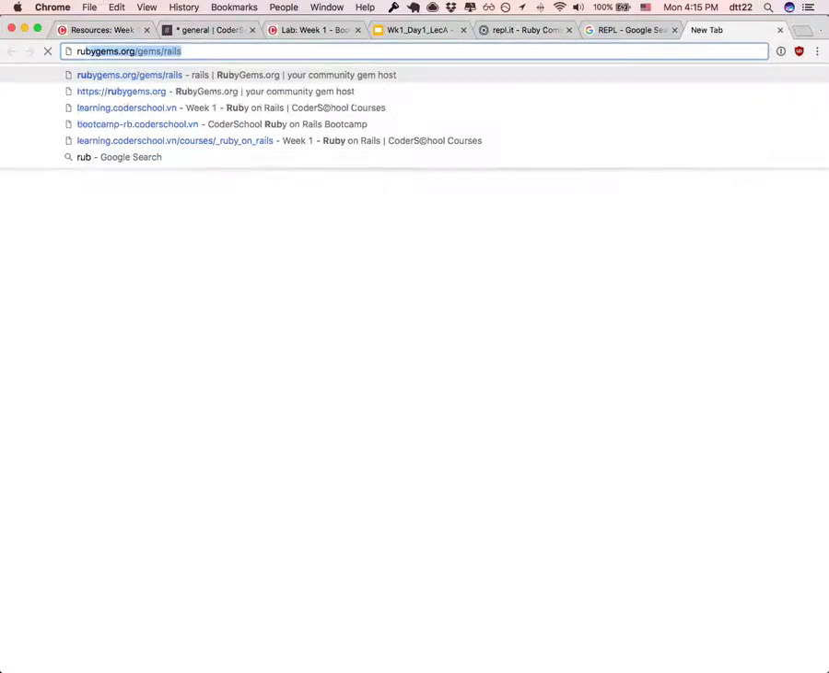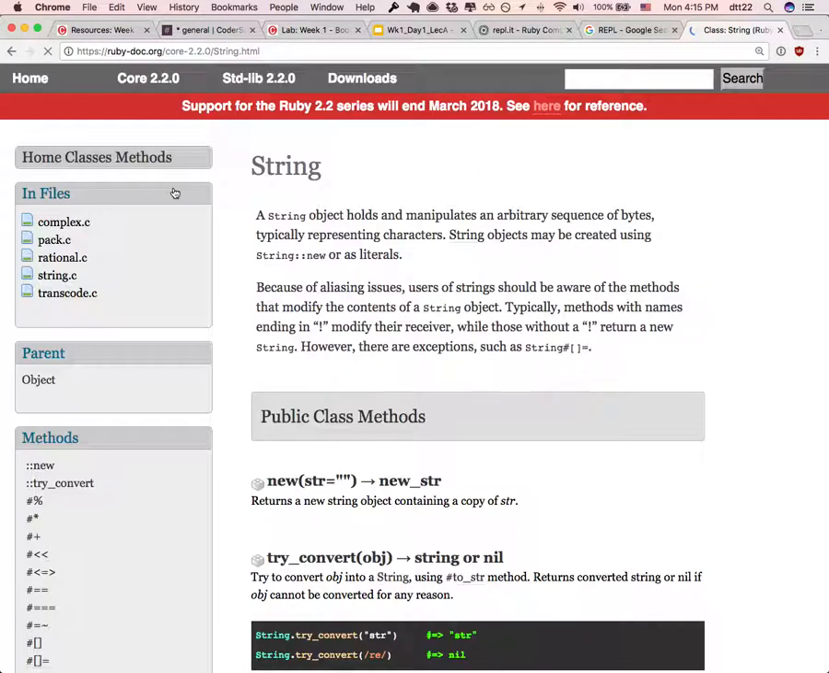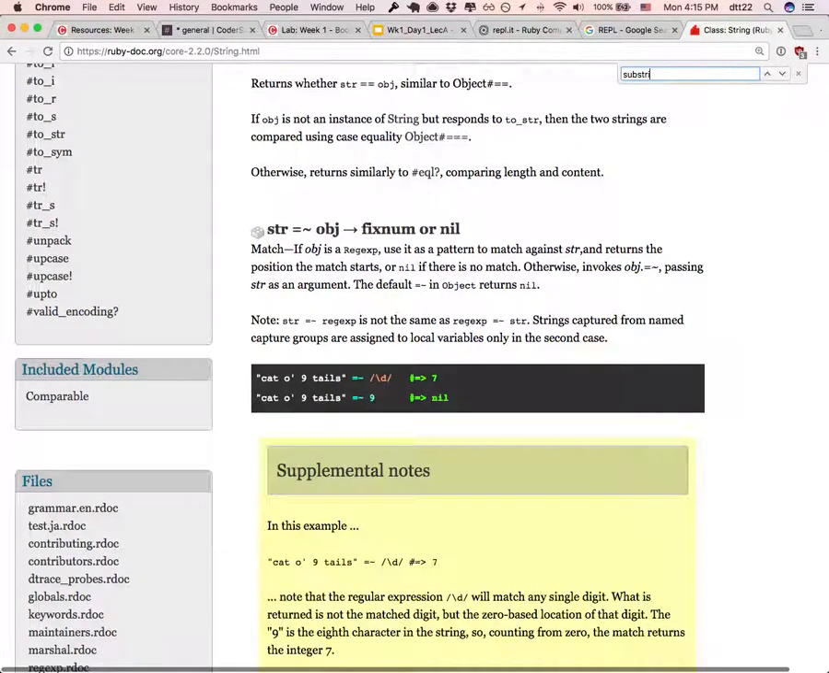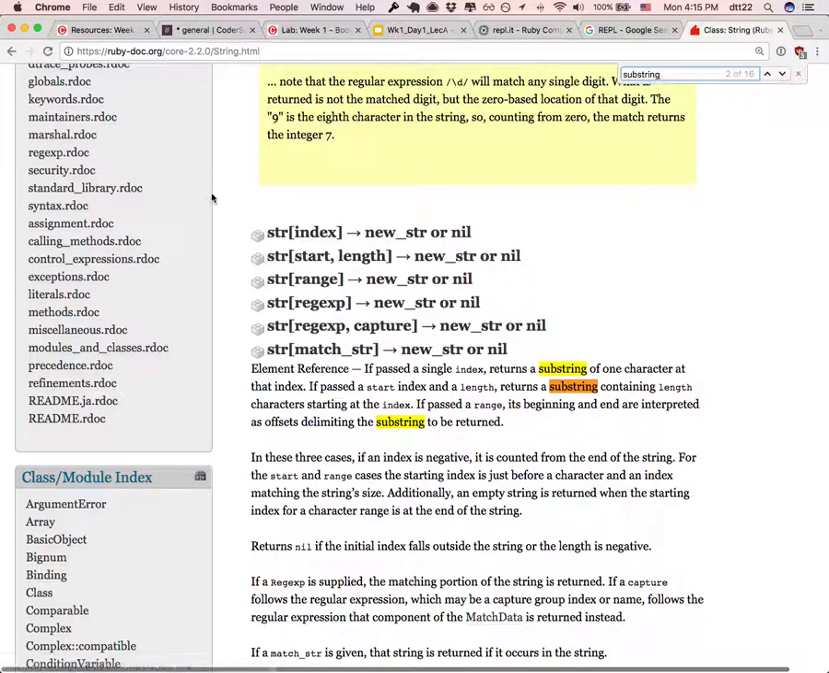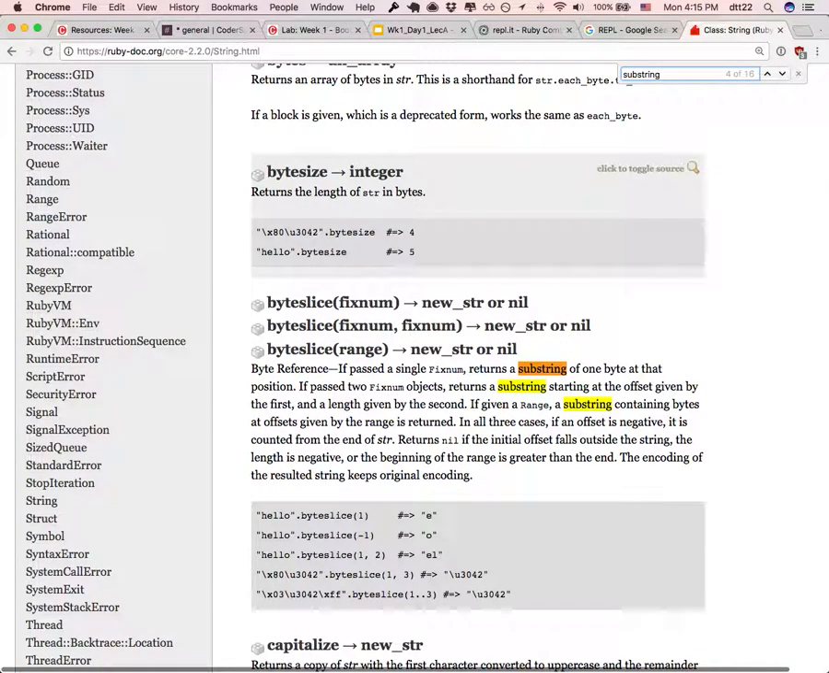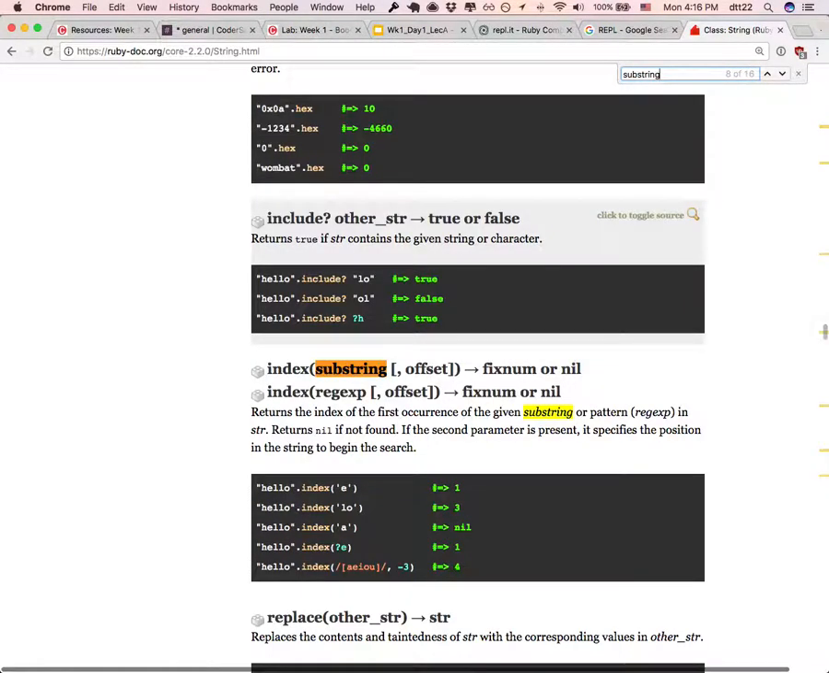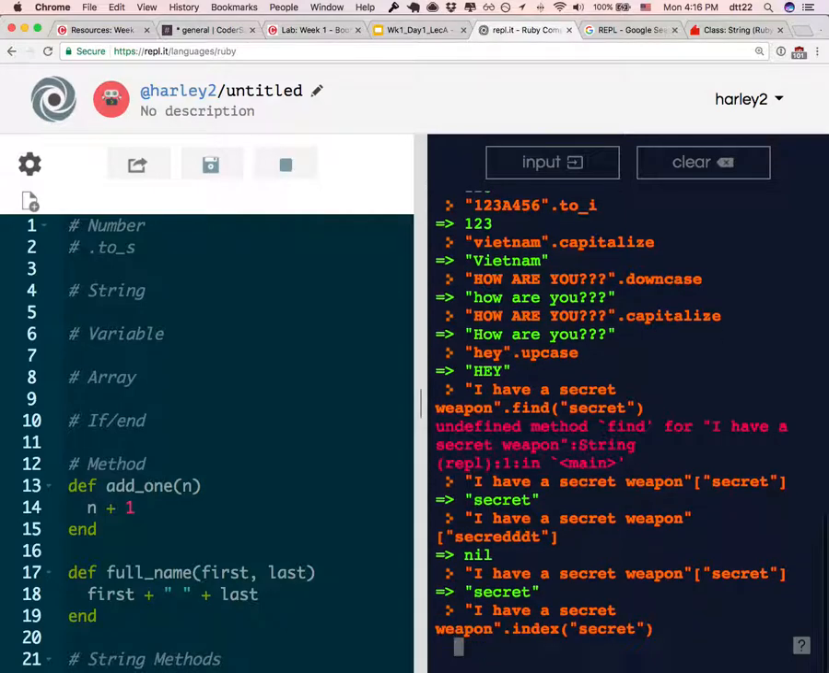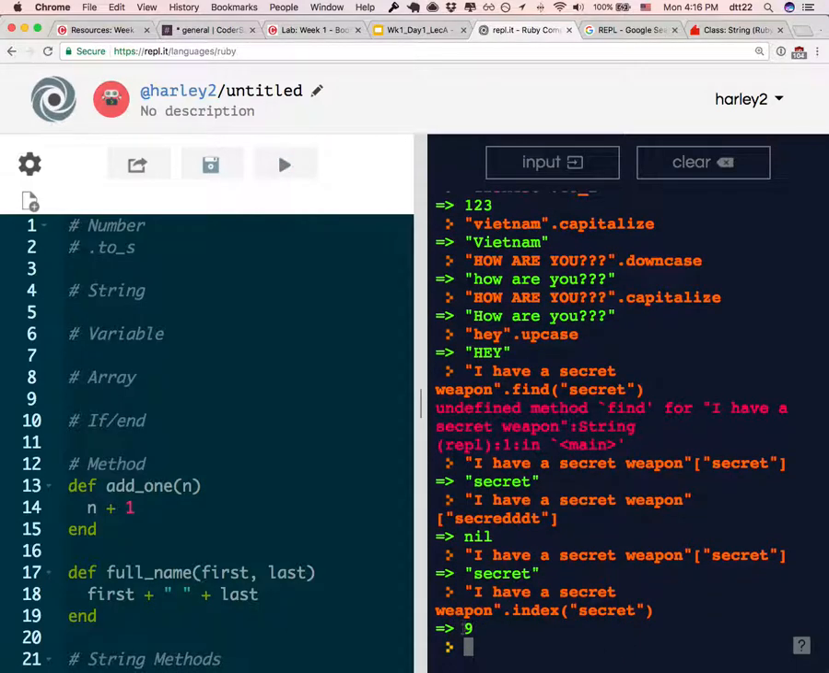Let's see if I can find it. Huh? Ruby string method. Substring. I think it's called, so it's like str. Come on, let's try to find it. Oh, you can find it by using index. So it's almost like English again, right? Hey, what is the position of the word secret in my string? And it'll say, yep, position 9.